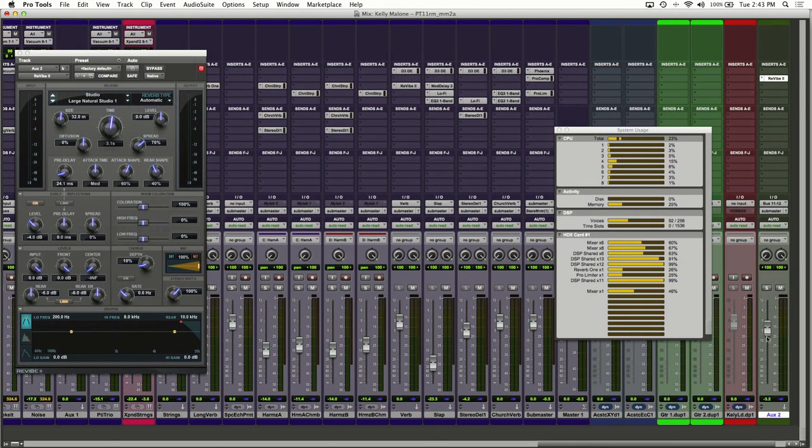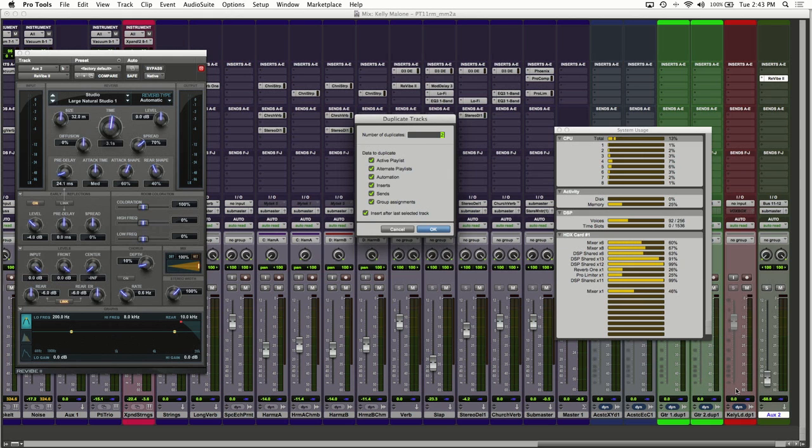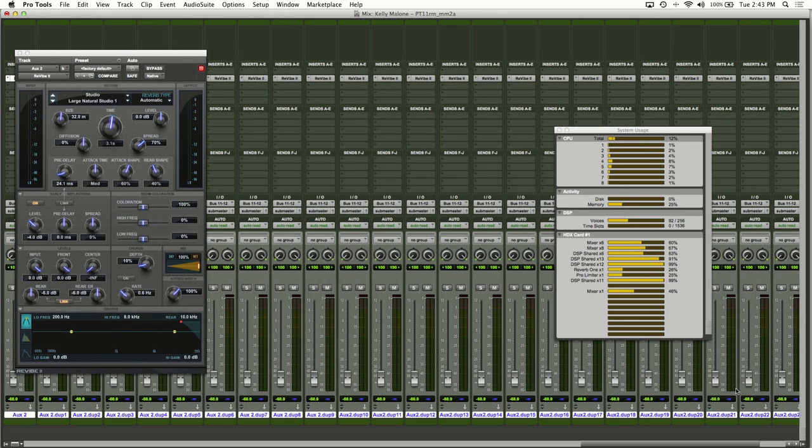Let's take the level and pull this way down here because that's an extra reverb. And then let's just duplicate that track. So just to make the needle move, let's add 25 of these. So now I'll have a total of 26 Revibes playing once the vocal kicks in.